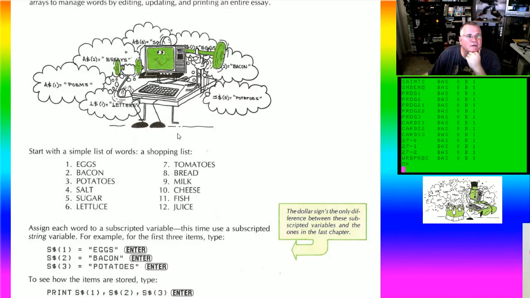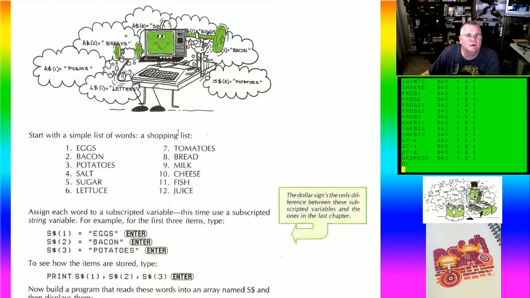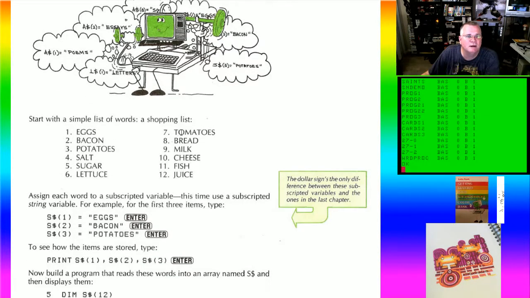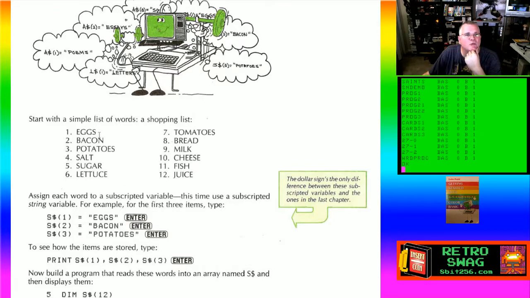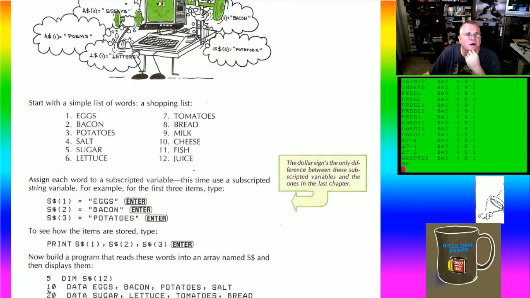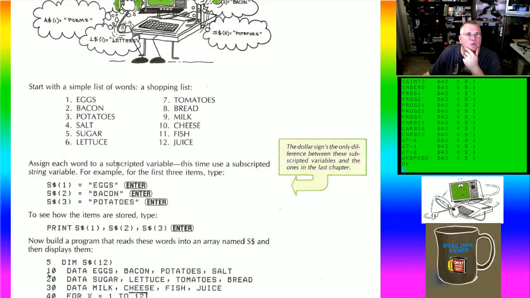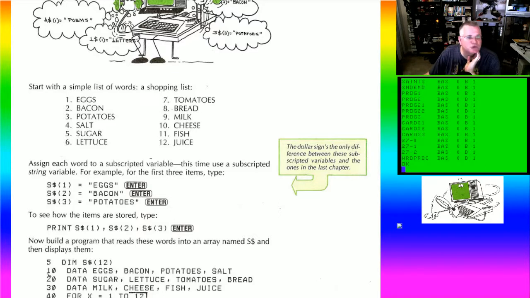Then it says to start with a simple list of words. How about a shopping list, right? In this shopping list there are 12 items. We have eggs, bacon, potatoes, salt, sugar, etc., through 12. Then it says, assign each word to a subscripted variable. This time use a subscripted string variable.